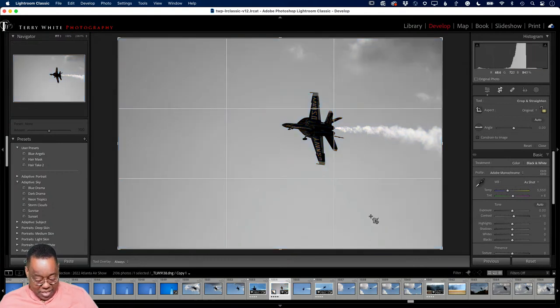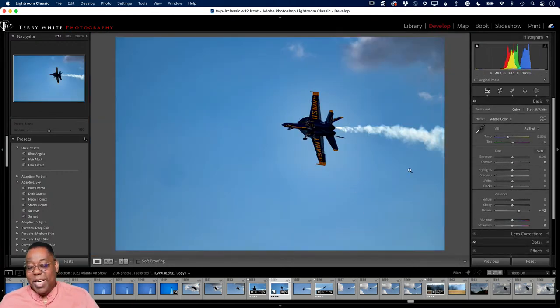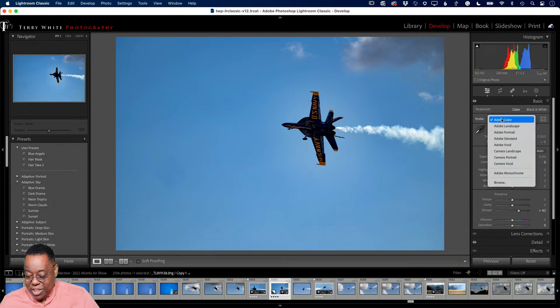Back up. Let's get out of there. Oh, hang on. Undo. Let's do what I normally do first. So I was about to jump into the crop. I didn't crop it yet. I went in and started making my adjustments.